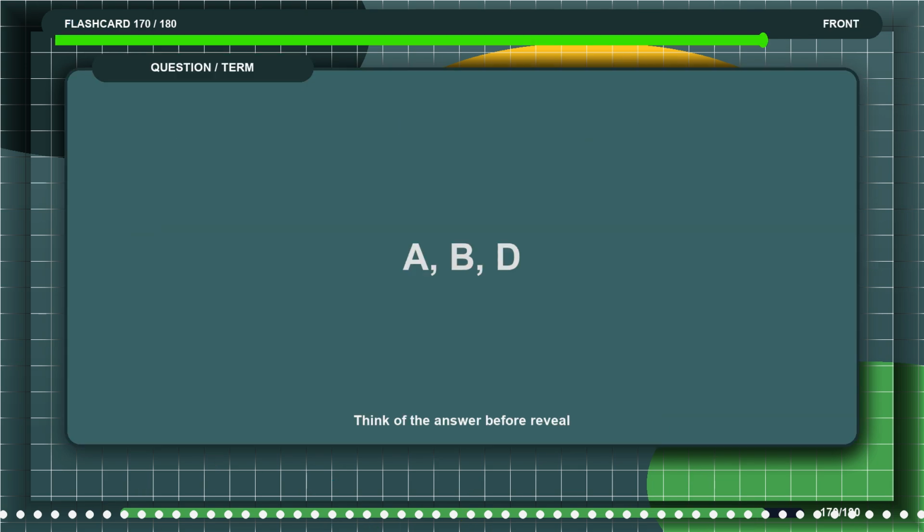Flashcard 170. A, B, D. Think of the answer before the reveal.